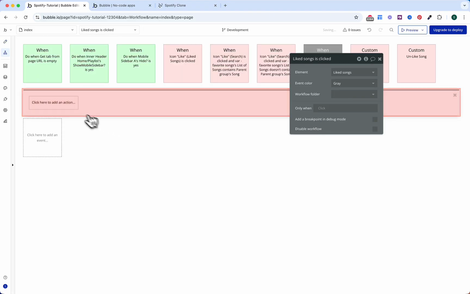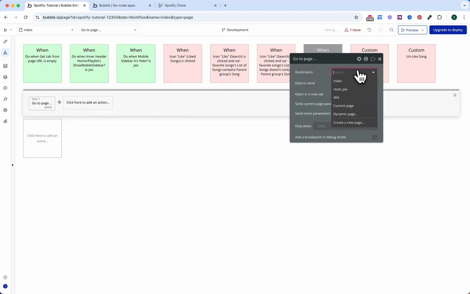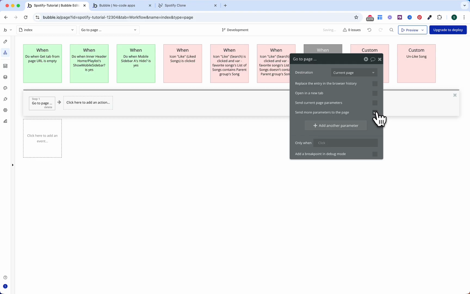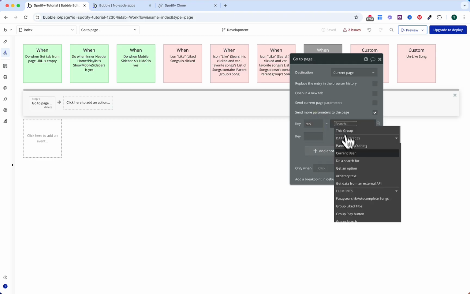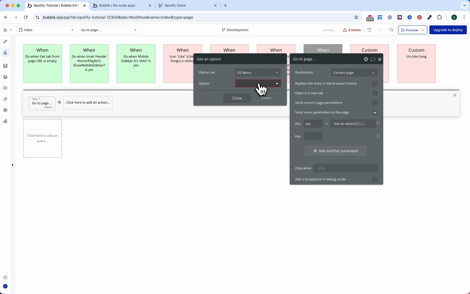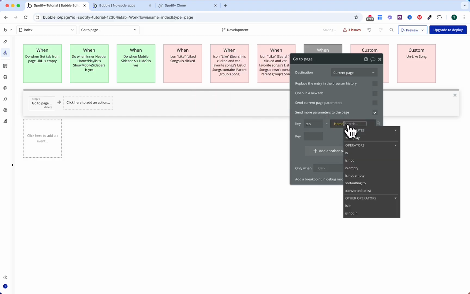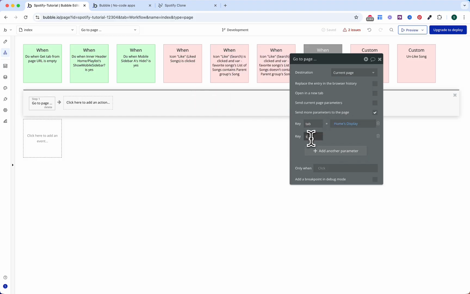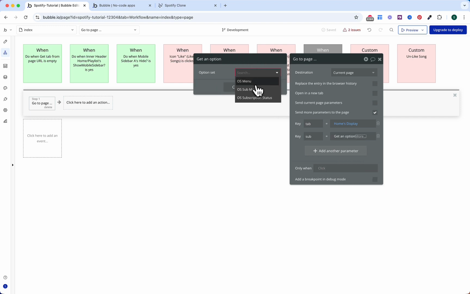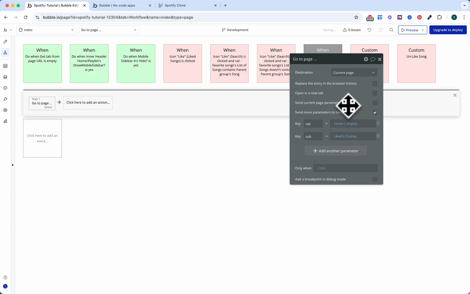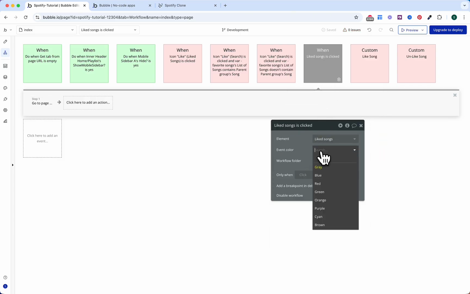I'll need to add a workflow to navigate to the current page and send some more parameters. I'll send two parameters. The first one will be the tab, and we'll get the option from the option set menu, home display, and the second one will be the sub, get an option from the option set menu sub menu, and the liked display. That's it.